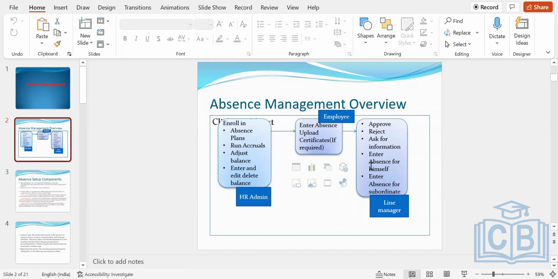So what is absence management? When we talk about absence management, you can see my screen. Yeah, I can see. We have the absence plan. We have to run approvals, adjust balance, enter and edit balance, delete balance, enter absence, upload certificates, approve, reject, ask for information. So what does the HR admin do?